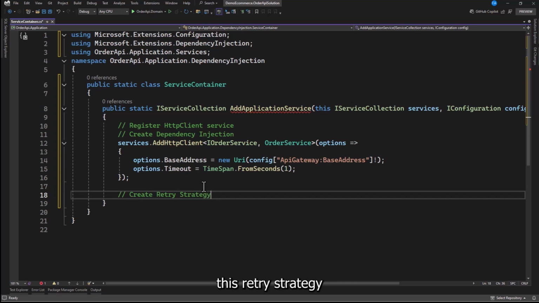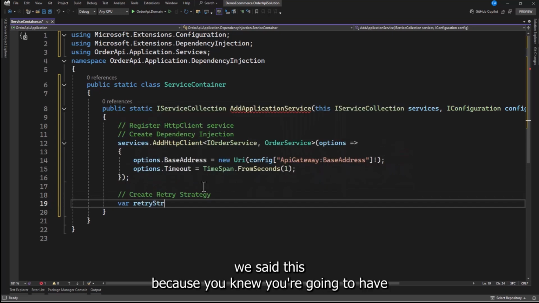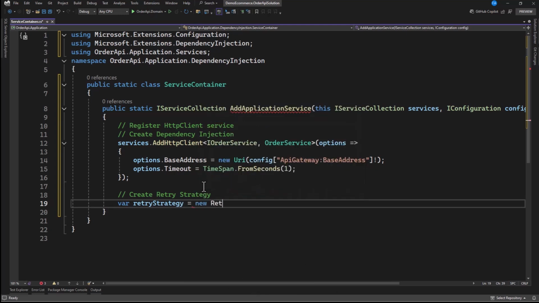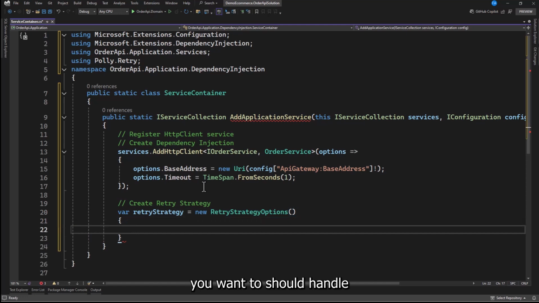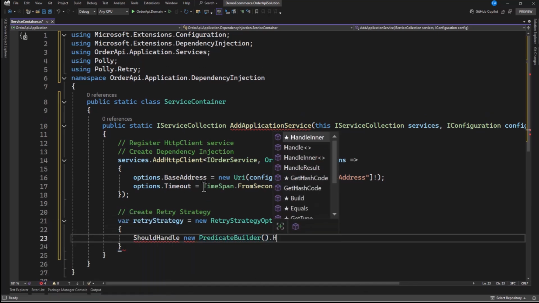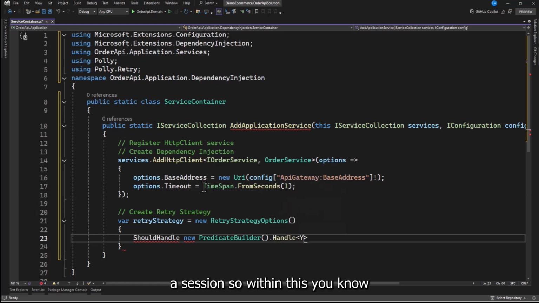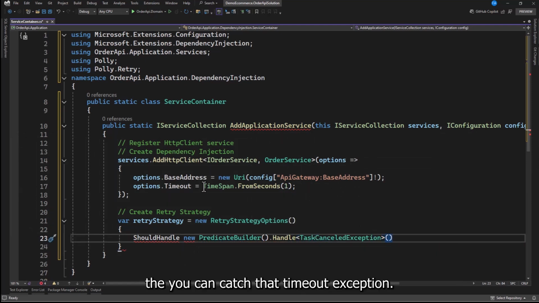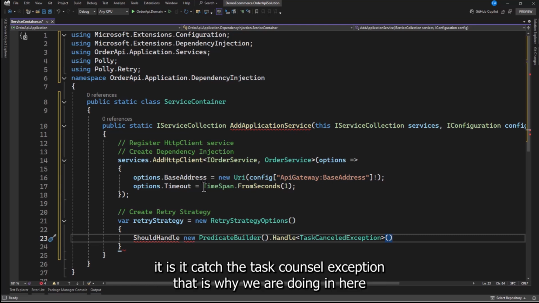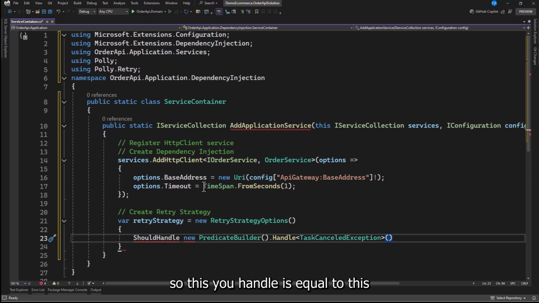Now with that, we're going to say this retry strategy, we set this equal to new RetryStrategyOptions. And now with these options, we want ShouldHandle, that is new PredicateBuilder. We need to specify this using Polly. And now with that, which exception do you want to handle specifically? That is TaskCanceledException. So within this, when you implement a retry policy in Polly, you can catch the timeout exception. But when you use timeout in this HttpClient, you need to catch the TaskCanceledException. That's what we are doing in here. So this ShouldHandle is equal to this.